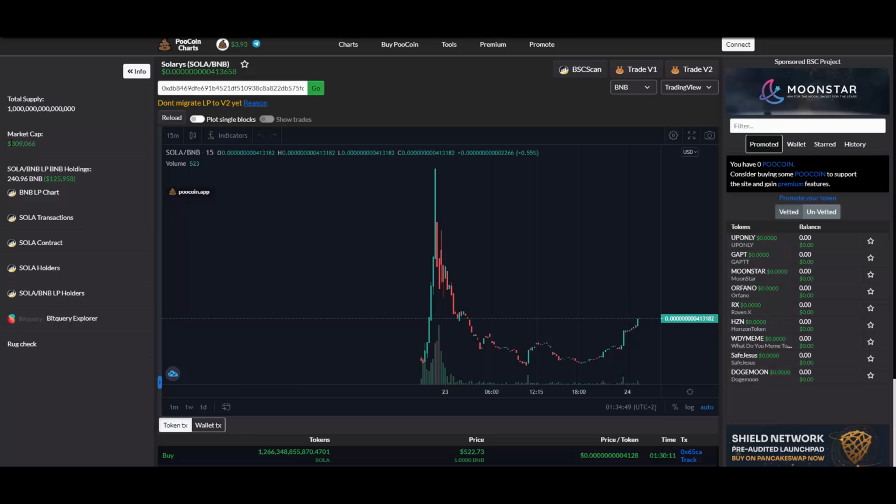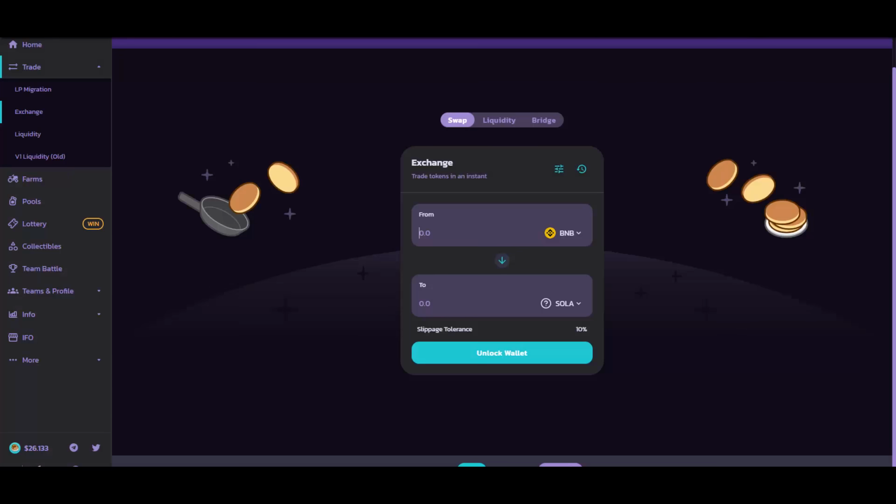Again, don't take it as financial advice. I'm not a financial advisor, I'm just telling you what I see from my point of view. Okay, so that's what it is. Getting into PancakeSwap, you can purchase this token. You need to apply the slippage, guys.